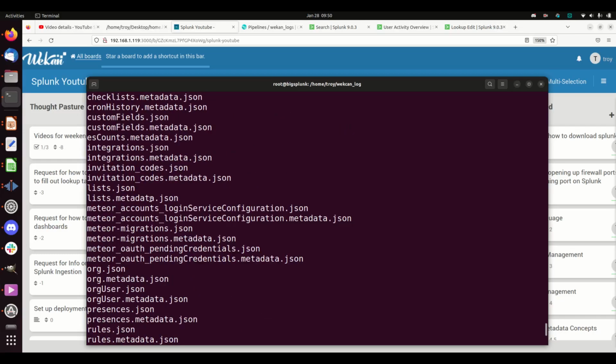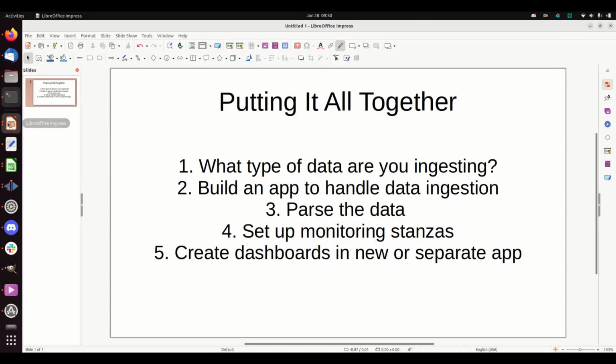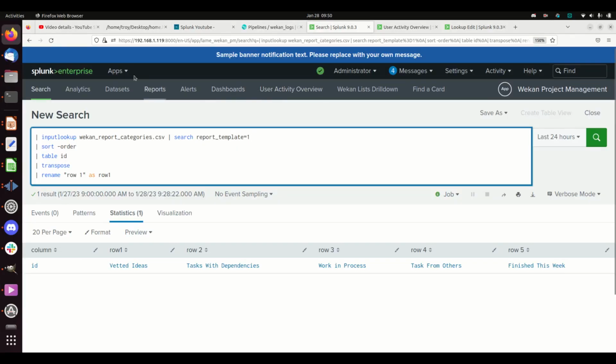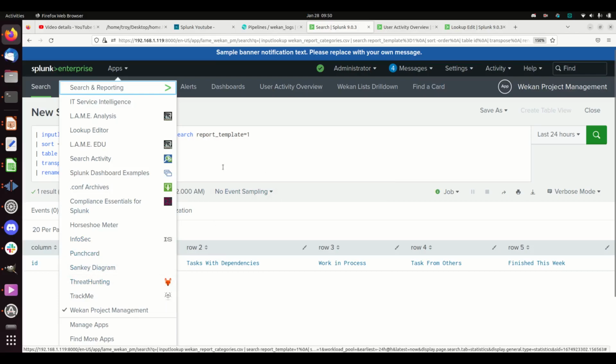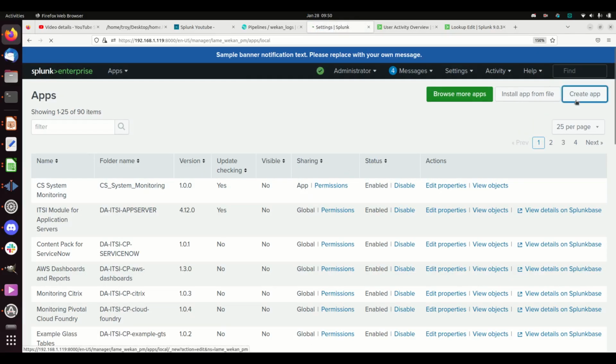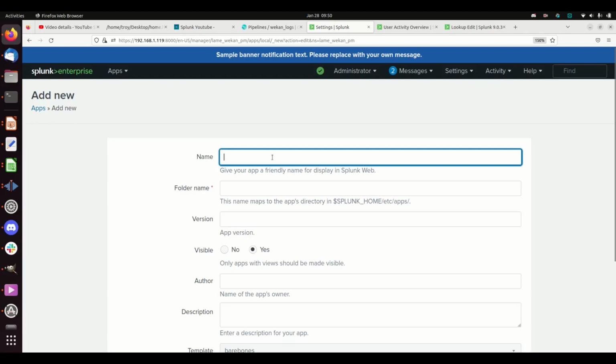And one of the things I did, we talk about the checklist. We've gone through what type of data are you ingesting. We're going to want to build an app to handle that data, and then we're going to want to parse the data. So if I come over to Splunk, I'm going to go to apps, and I'm going to go manage apps. And I'm going to create an app. I'm going to call it WeKan Project Management.